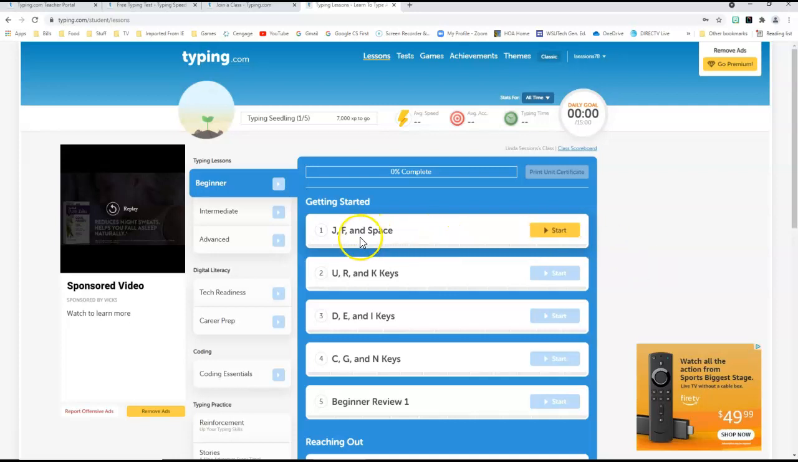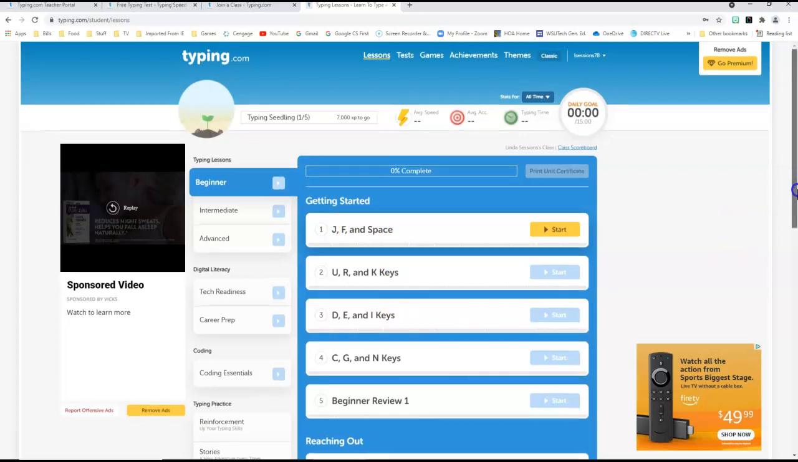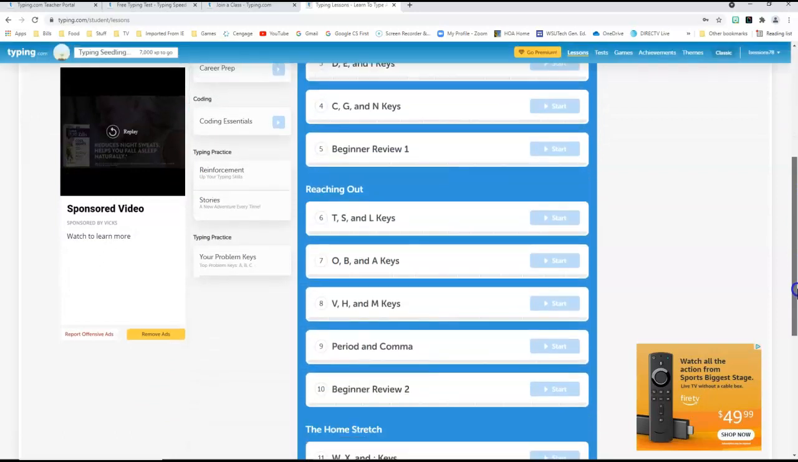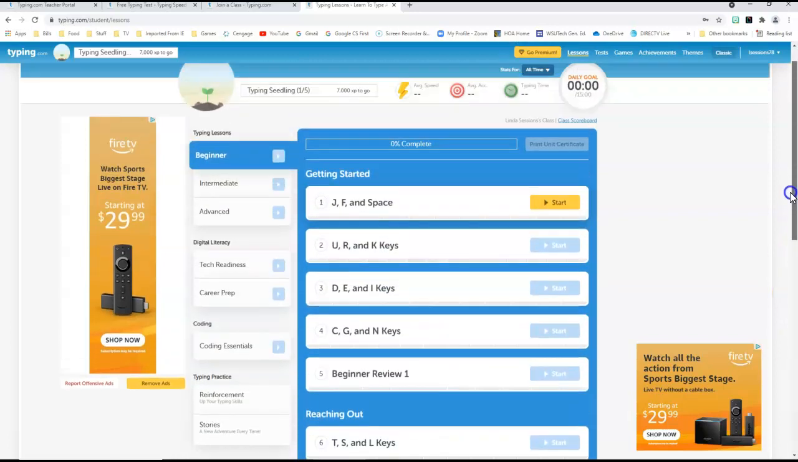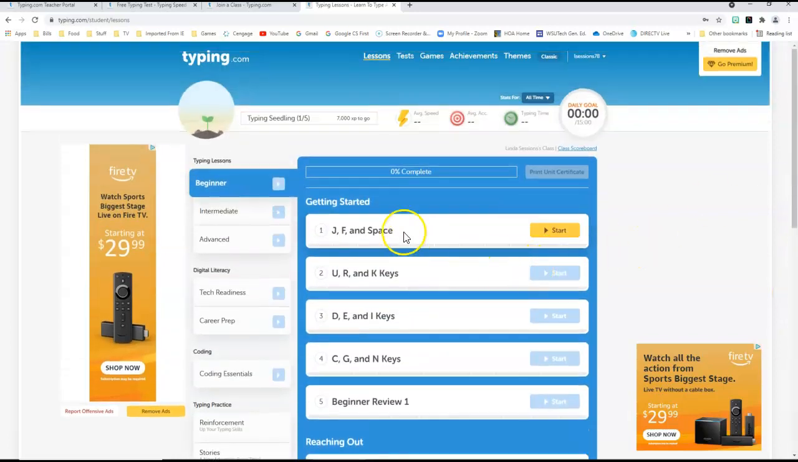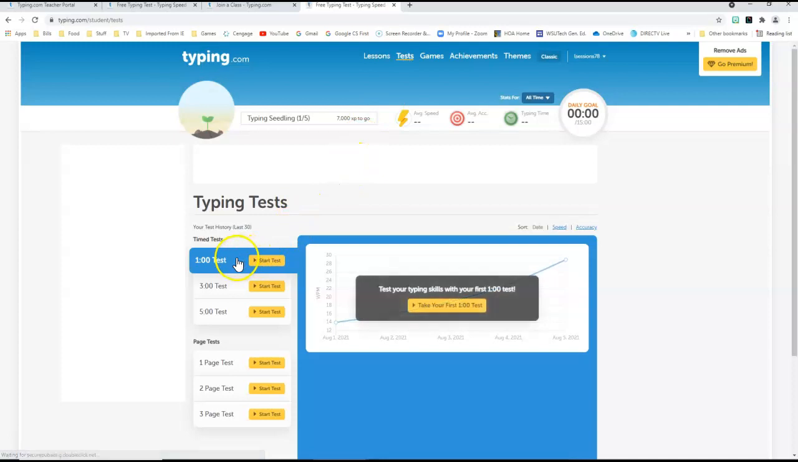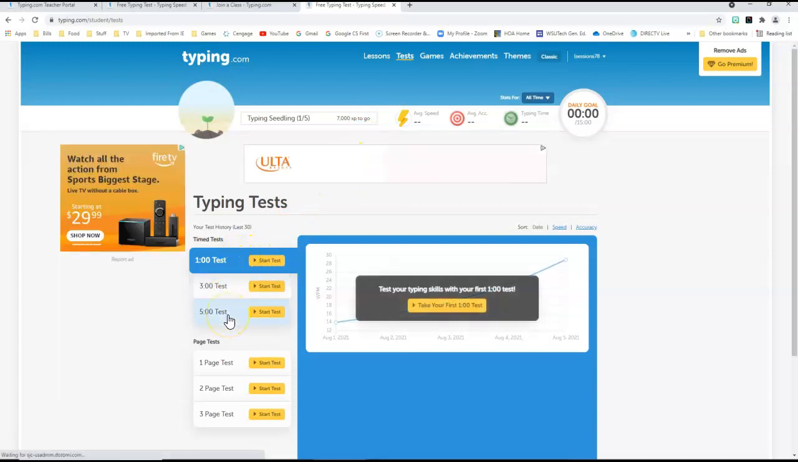Here is where you can practice just on the individual keys. You can see there's all sorts of different ones you can use. Start at the beginning and work your way through. The other thing you can do is come up here to tests. Under the tests, you can take a 1-minute test, 3-minute test, or a 5-minute test, or you can even do actual page tests.